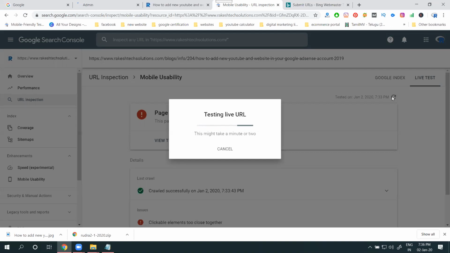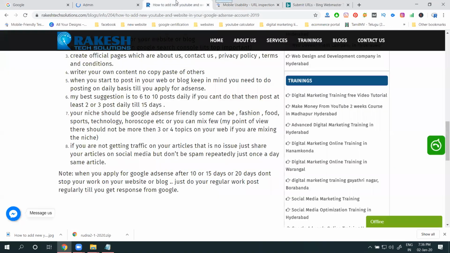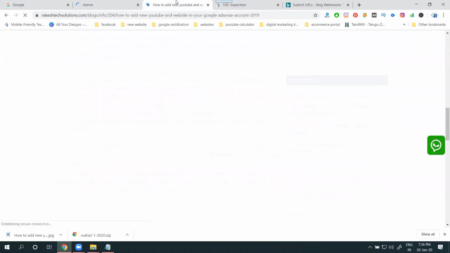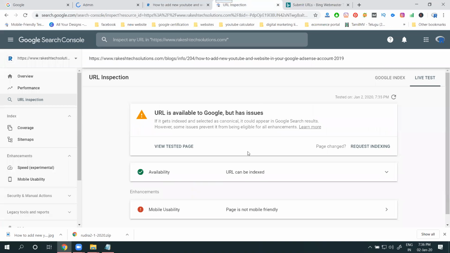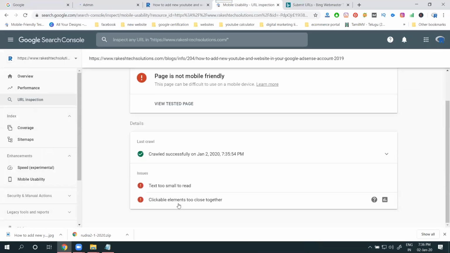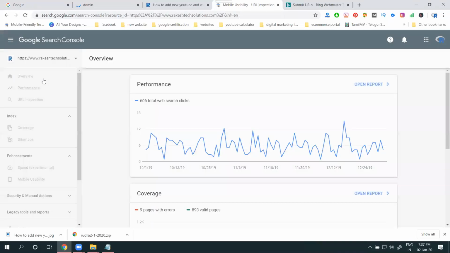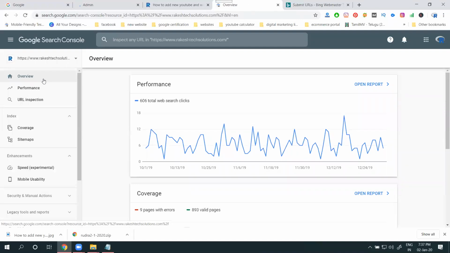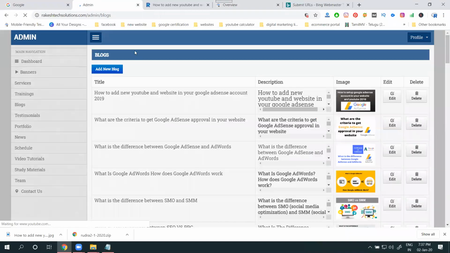URL inspection is compulsory for indexing your URL. Whatever URLs are indexed, always refresh your parameters. If the issue is not resolved, send it to the developer and they will fix the issues. It takes time to update the page too. Is it clear? So this is how we use URL inspection for indexing the URL in Google Search Console. Is it clear?